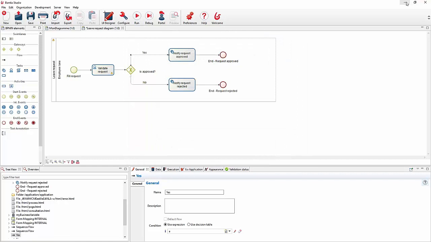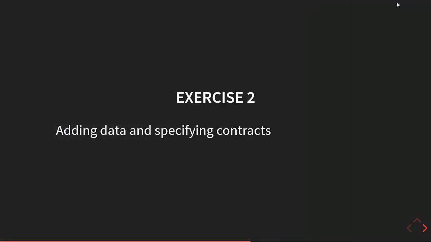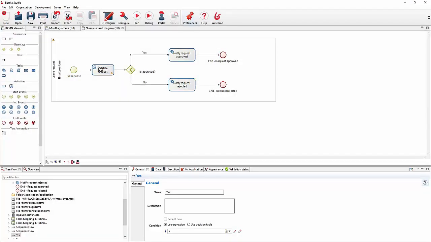So I'll let you move to the next exercise. In this exercise, you will define your data model, add a business variable, and specify the contract to start the process and to update the data in the task.